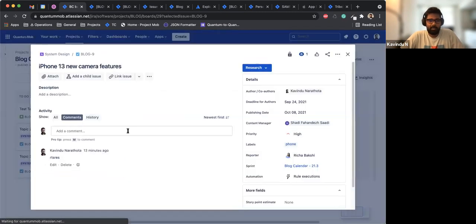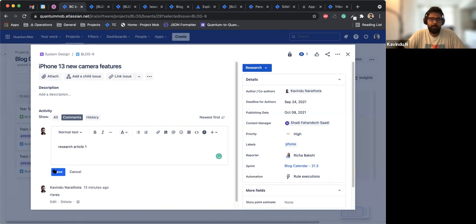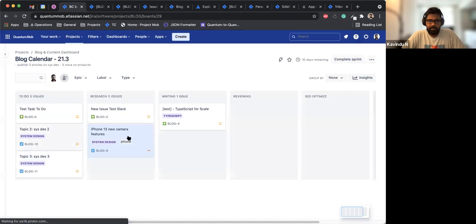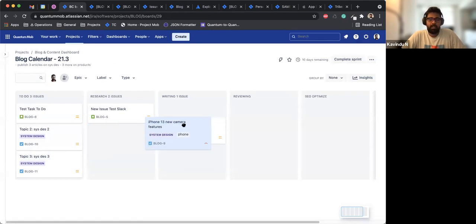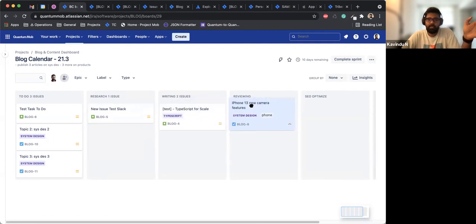So that's also, I'm doing my research. Let's say that research one and so on. I can do that. And then now I'm done with my research page, and now I'm writing this article, then I can move it to this one. And then once I'm done with this one, we can move it to the review section.